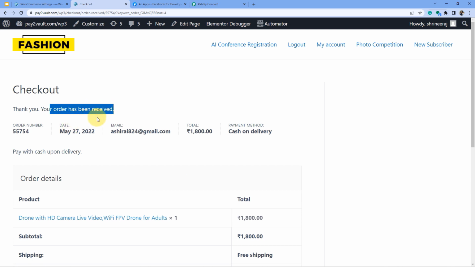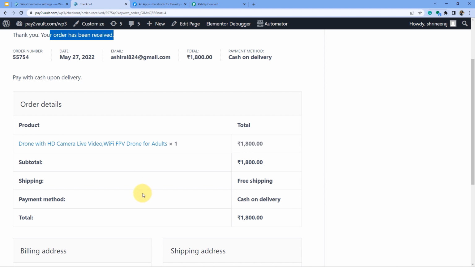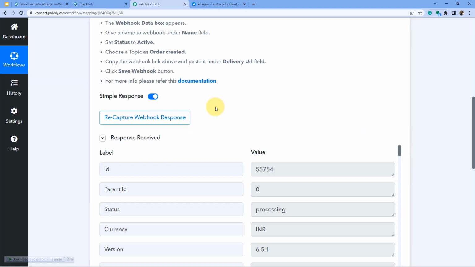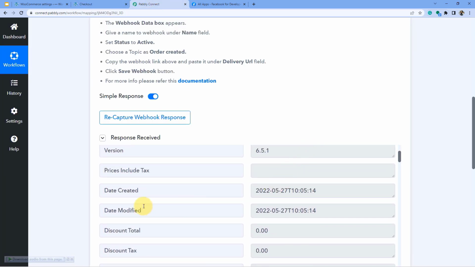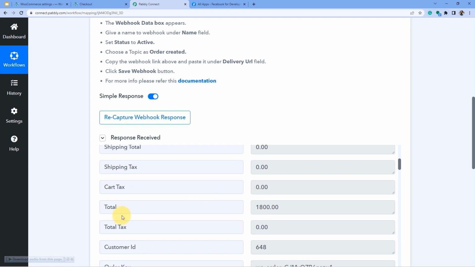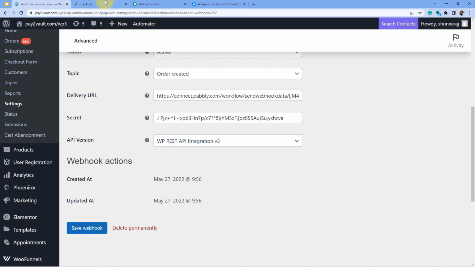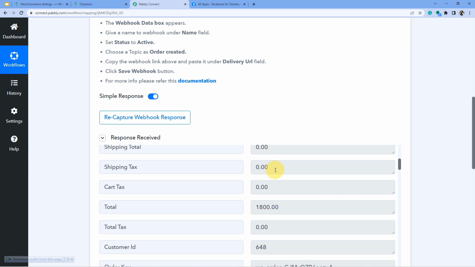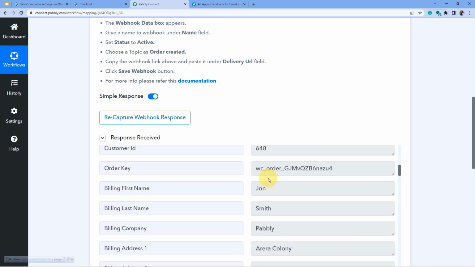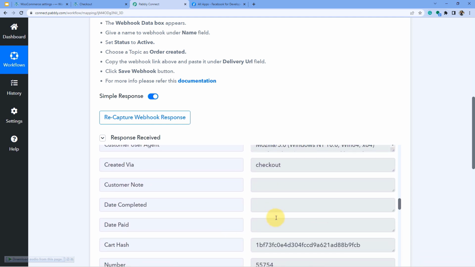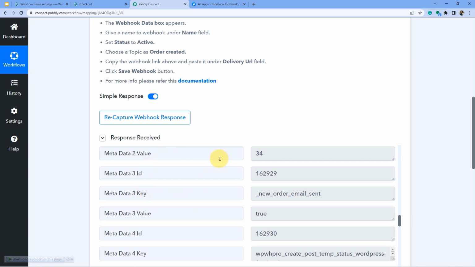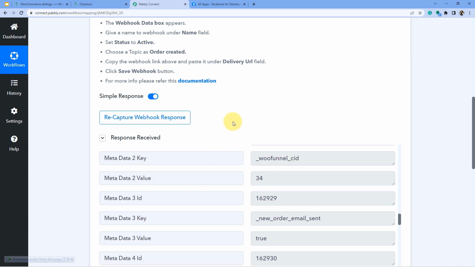Now I have to check whether Pabbly Connect has captured the data of this order. Yes, the response has been received. The order ID here is 55754. Let's cross check. Okay, 55754. Okay. This is the date. This is the amount, 1800. Yes, it is the same amount. Okay, now this is the order key. John Smith is placing an order, Team Pabbly, and these are the details which are captured in Pabbly Connect. That means Pabbly Connect and WooCommerce are now connected.